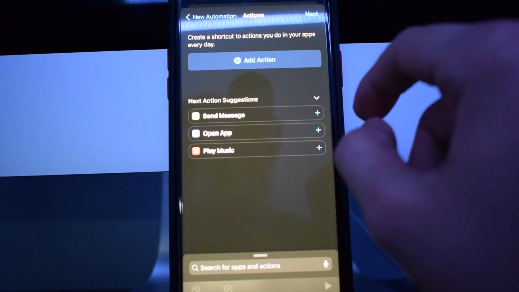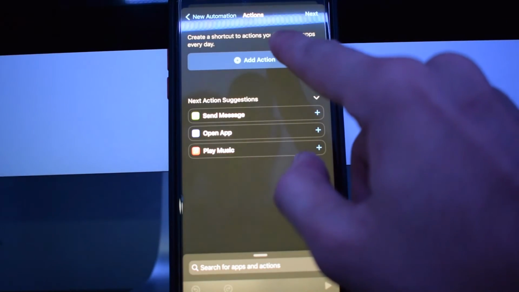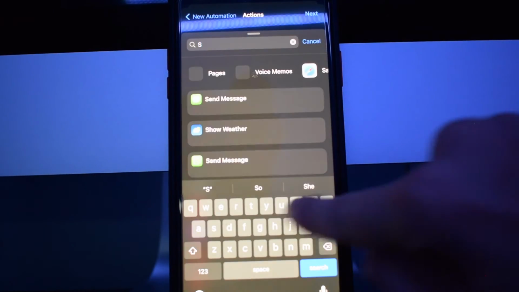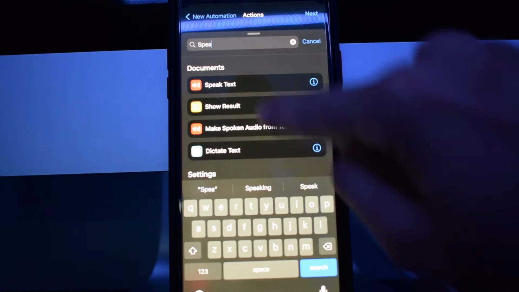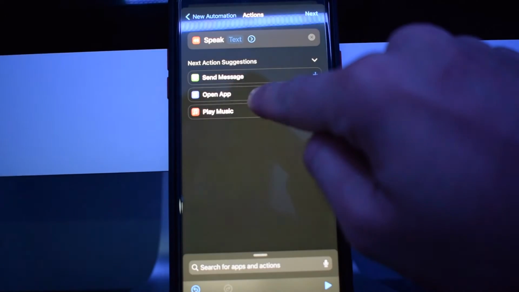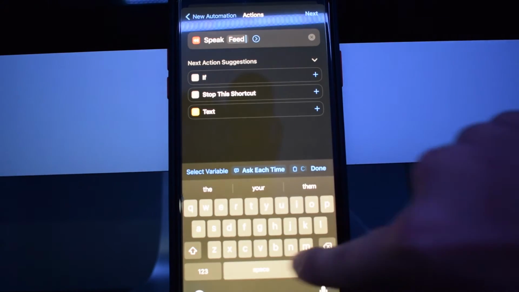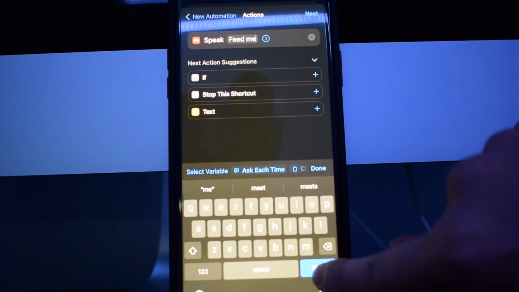And then it's going to ask us if we want to add an action. So we're going to hit add an action. And we're going to look for speech to text. And then for the text we could say, for instance, feed me. And then we're going to hit done.